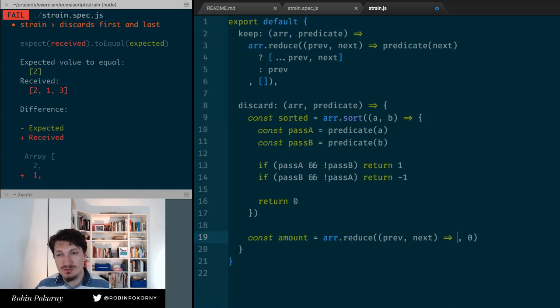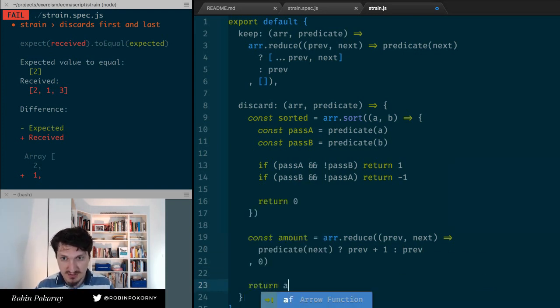What do we do? What we return is, we either add 1 or we don't add 1. So if predicate next, let's write it somehow nicely. I mean, predicate next, we can write it like this. So if it passes, we increase the number, so it's pref + 1, otherwise pref.